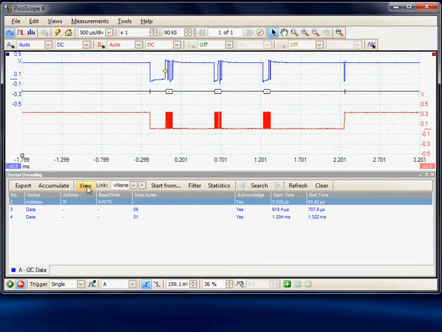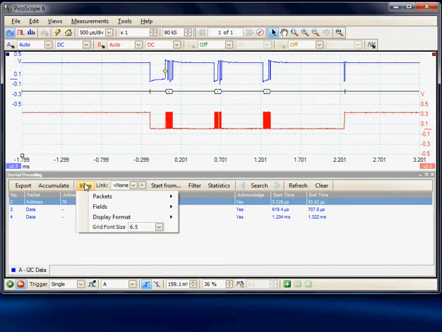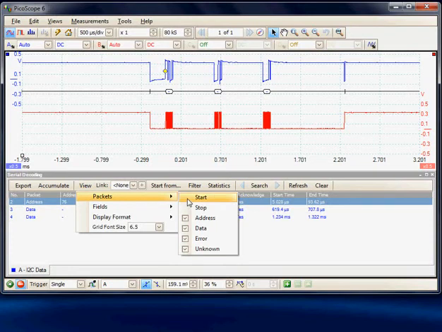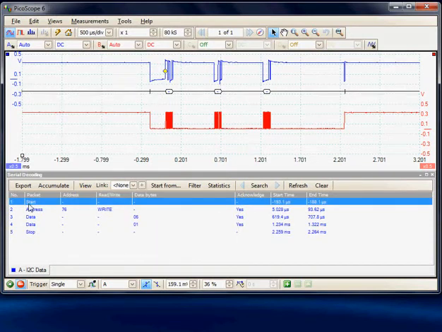The next item along is the view menu. Here we can customize the display in the decode window. So here, for example, are the packets. So for example, I could turn on the start and stop packet. So here we can see the start of the packet now and the stop part of the packet, and it gives us the time here.